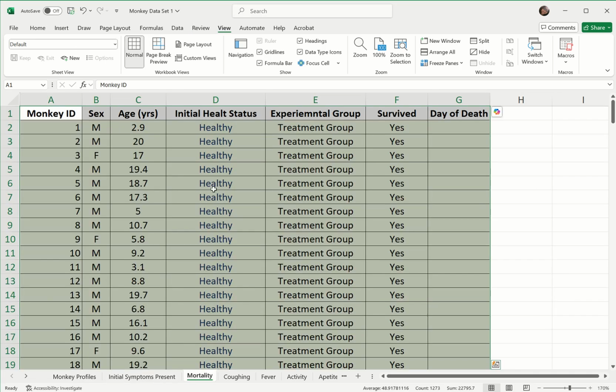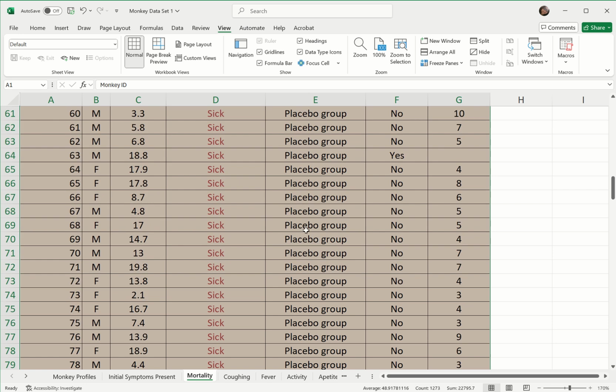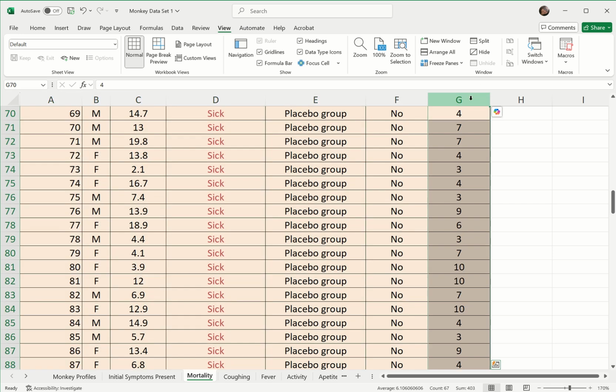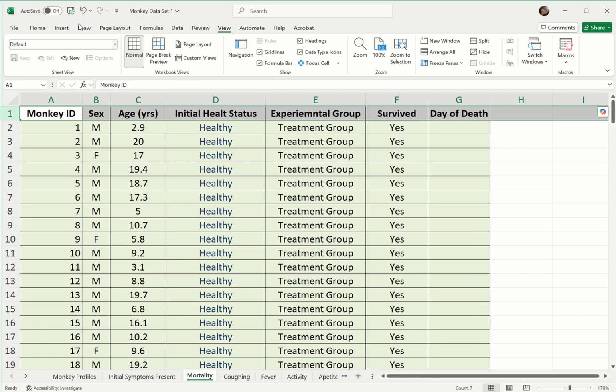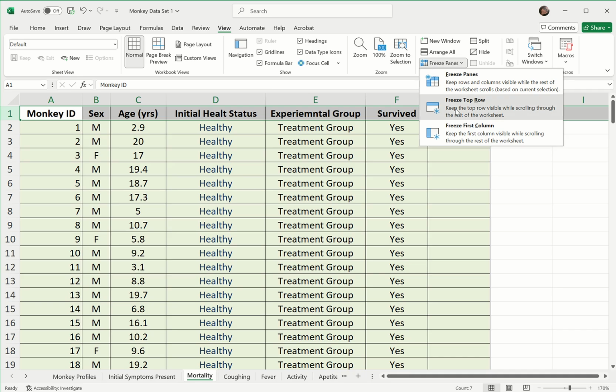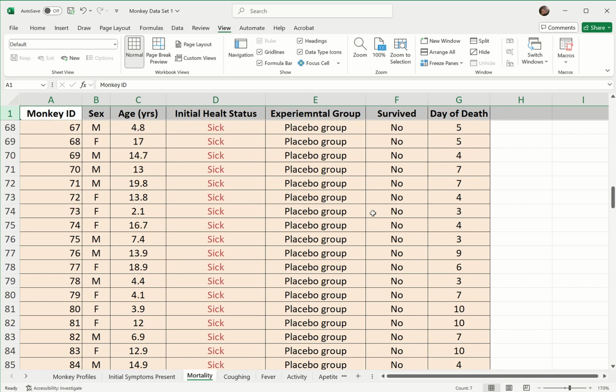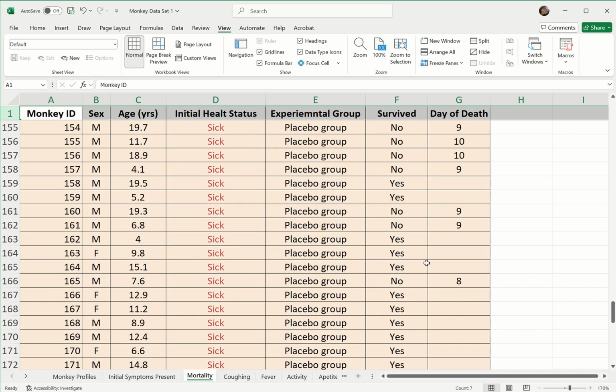Next up, you have the mortality, and this is going to tell you which monkeys die. And over here, you have which day they died on. So once again, I'm going to go to View, and I'm going to freeze panes. I'm on freeze top row, so it makes it easier for me to see everything.